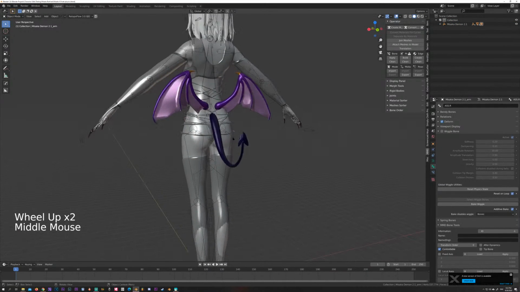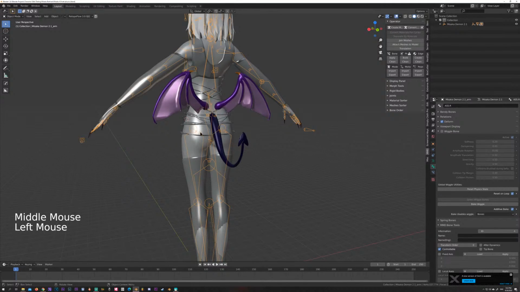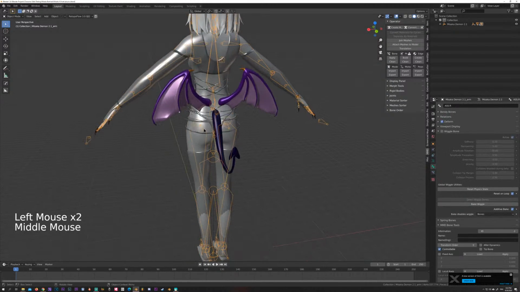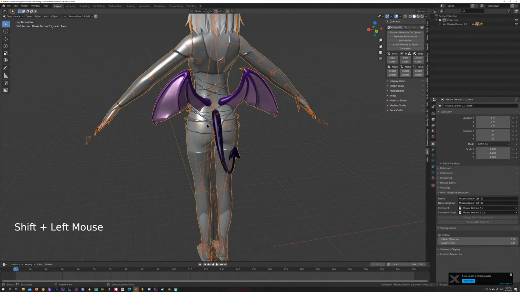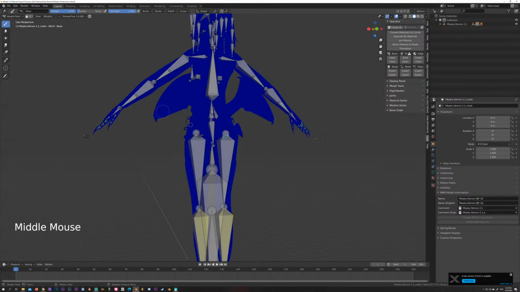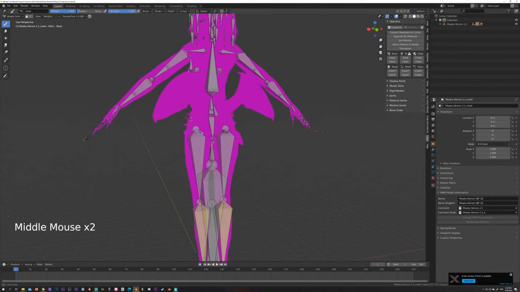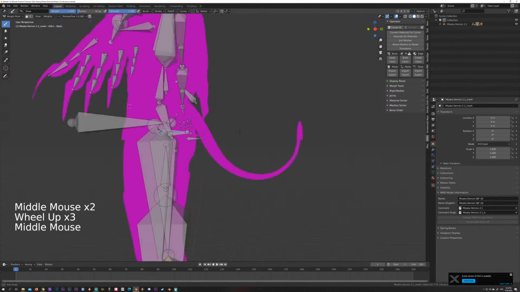So now what we want to add is the weights. Once again, let's add the weights to this section. So select the bones, select our skin, and weight paint. Shift select, and we have that.